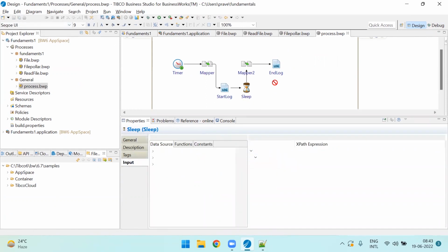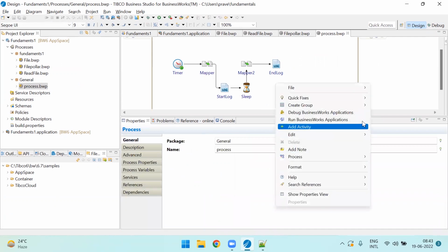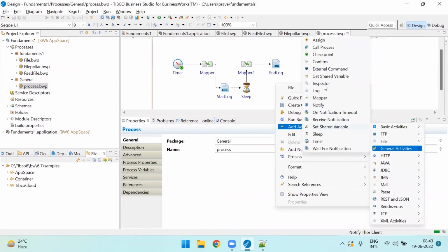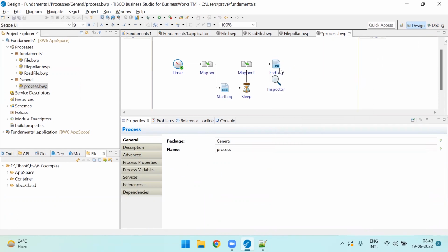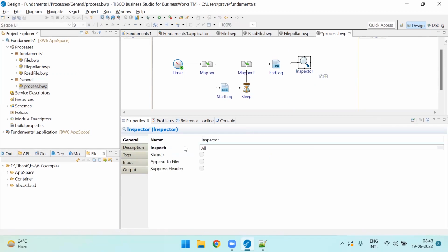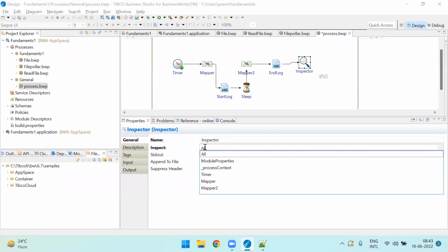Let us see another activity called inspector. You see the inspector in the general activities. In the general tab of the inspect activity, there is something called all, and along with all I can see the timer, mapper and mapper2.